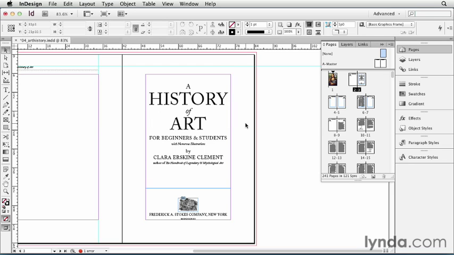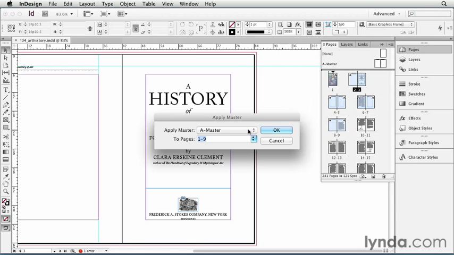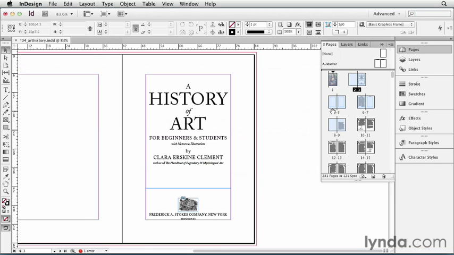Now, if I want to apply None to a number of pages, for example, all the pages in the front matter, I'll simply select the first page and then Shift-select on the last page that I want to apply it to. I'll go to the Pages panel flyout menu, and I'll choose Apply Master to Pages. It asks me which master page I want to apply. I'll choose None, and what pages do I want to apply them to. Because I selected them in the Pages panel first, it shows up here for me. I'll click OK, and now all of these pages have None master page applied to them. So there's no running headers, no extra guides, and so on.